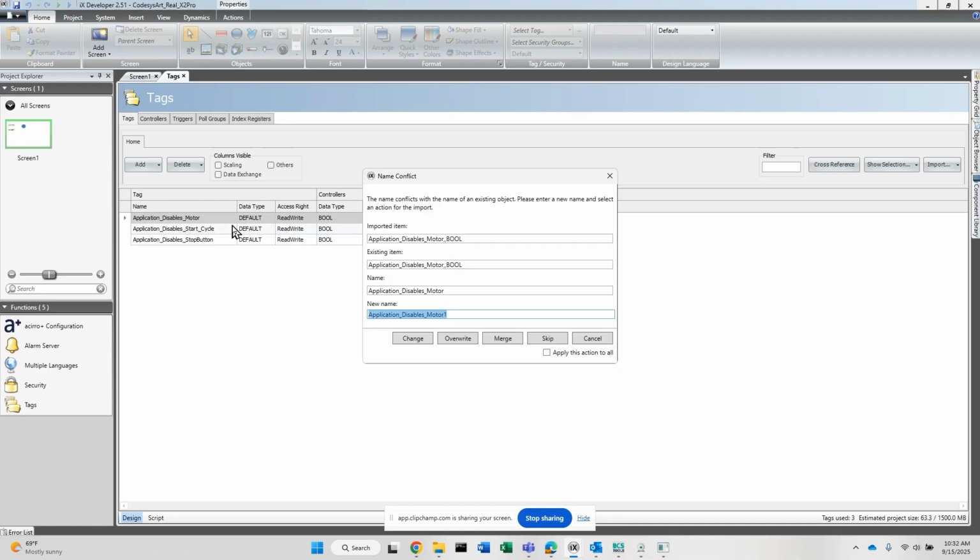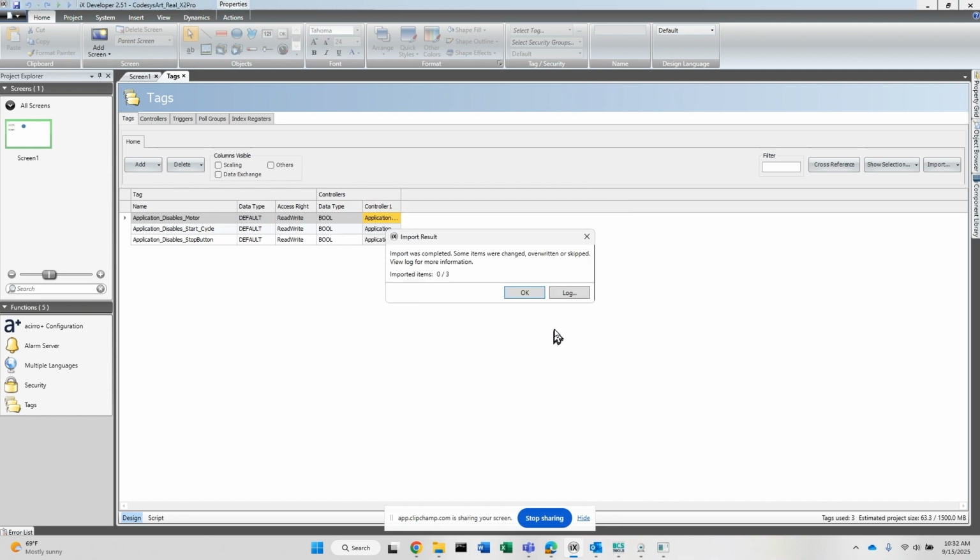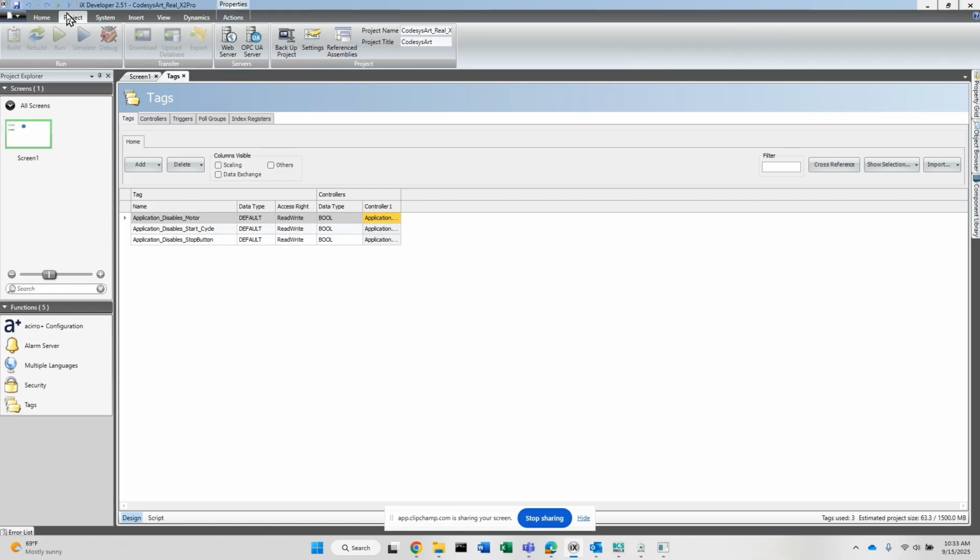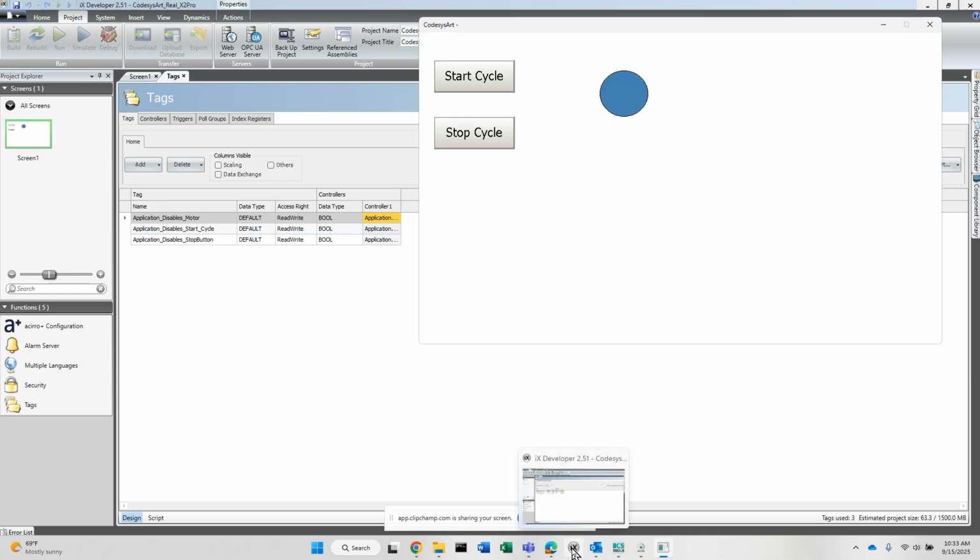And since I already imported it, this window will show up, and I can either override or skip. I'm just going to skip it just so you have an idea how that works. So it's all done. That's basically how you import the symbol file from the CODESYS PLC into the IX Developer. And with this, I can just run it, which I ran already. When I run it, this is what I have.